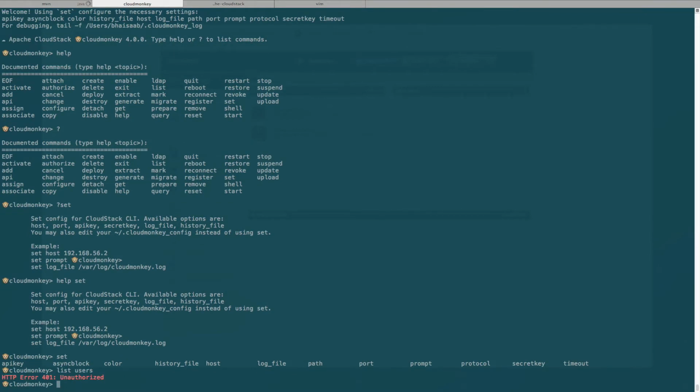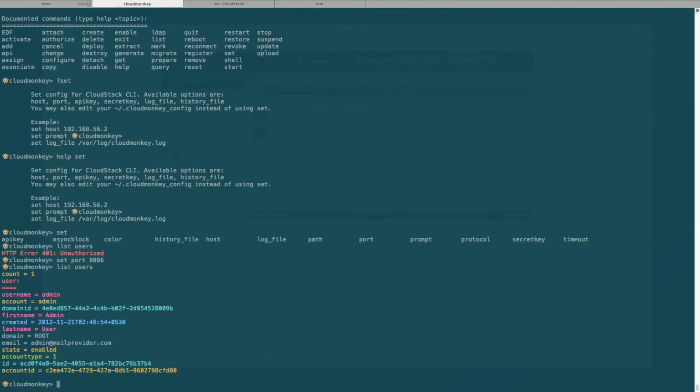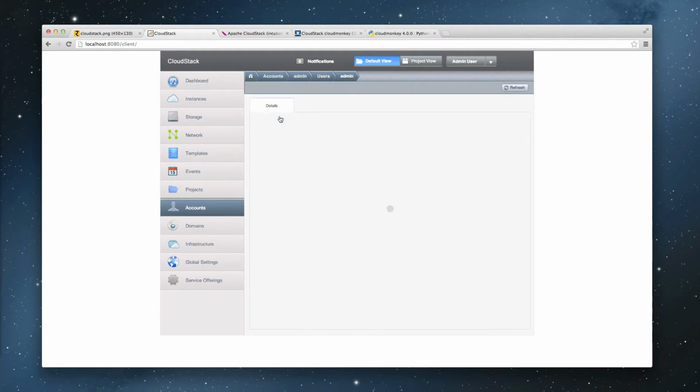We get an unauthorized error, as the default port 8080 uses API and secret keys for authentication, which need to be set. Developers may have an integration port, usually port 8096, where the API server runs and does not require authentication. They may use that port. Nevertheless, port 8080 and the API and secret keys are recommended. Let's generate an API and secret key for the root admin using the UI.